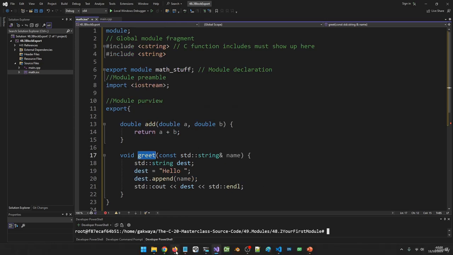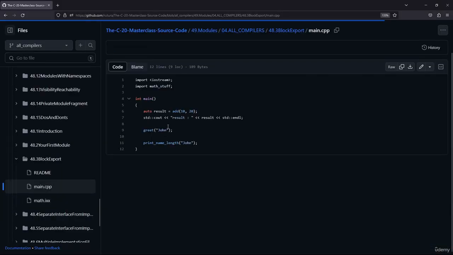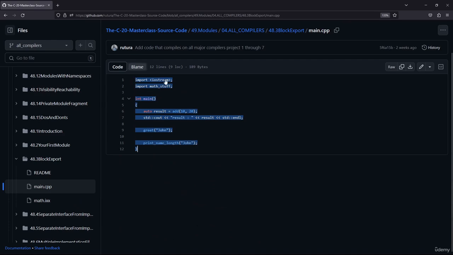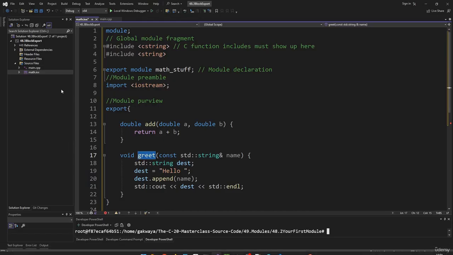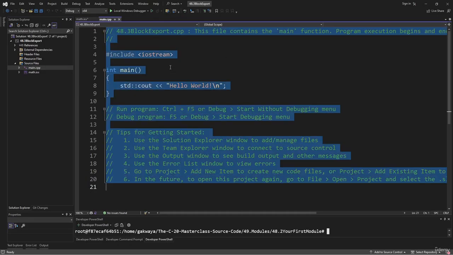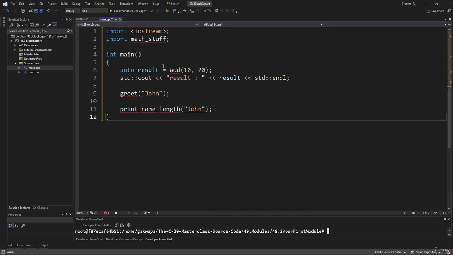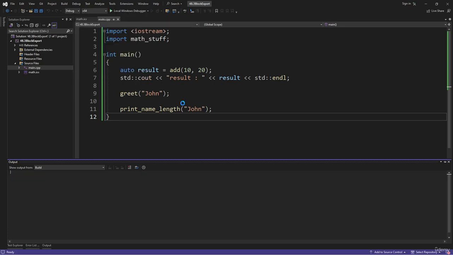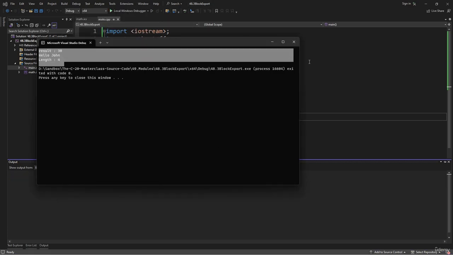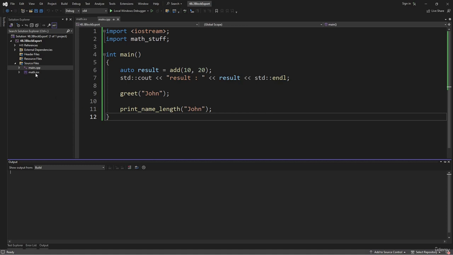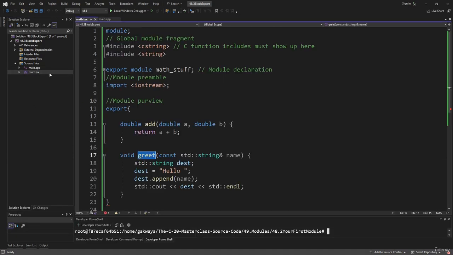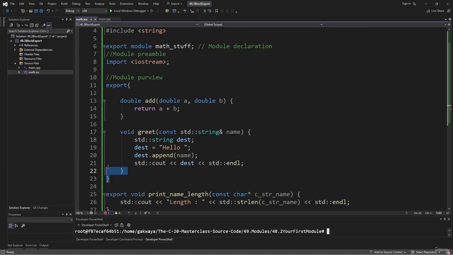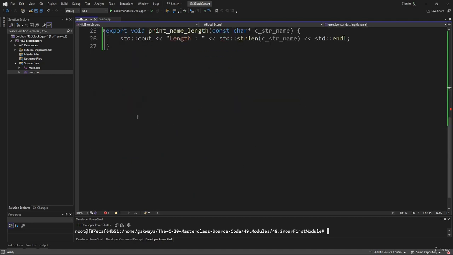Now that we have this, we can also grab the code for the main CPP file. Let's grab it, copy, and put that in our main.cpp file in our project. Take out everything and put in our code, and all the squiggles should go away. Now we can run debug start without debugging, and it is going to give the output here. Again, it is the same thing as the last lecture, only now we are using a block export to export the add and greet functions here. The rest is really the same.